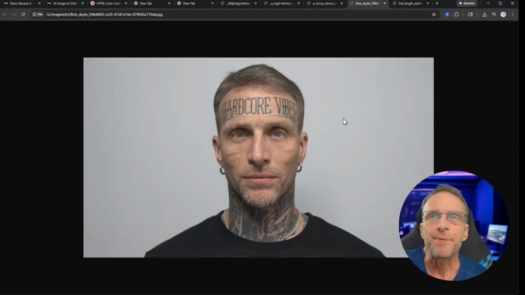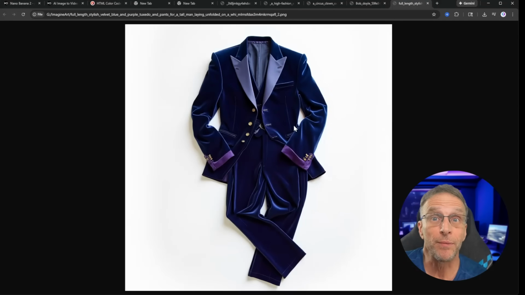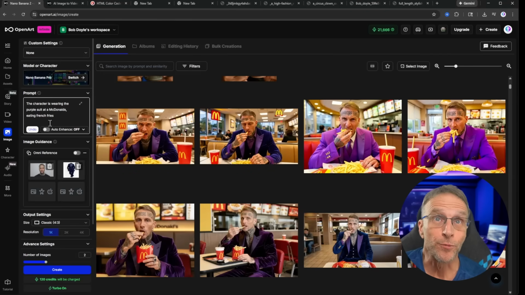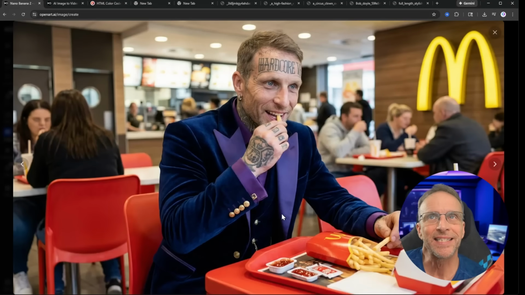So for this last example, we've got this dude here as one reference, and then this suit that we want him to wear. The prompt is, the character is wearing the purple suit at a McDonald's eating French fries. So here's Nano Banana Pro, and I gotta say, I really like this image. It's super crisp and sharp, and colors are great. It just freaking looks good.